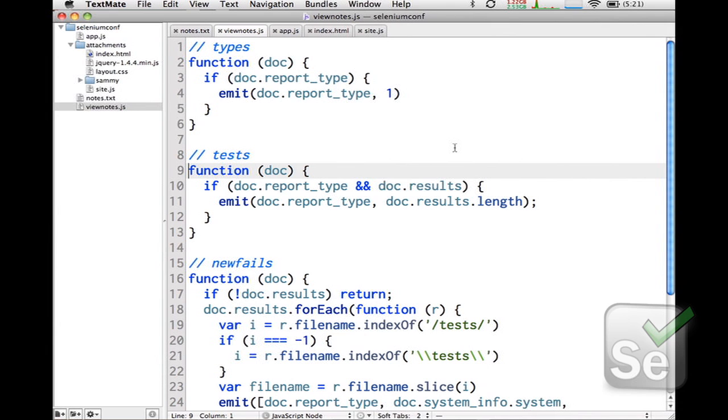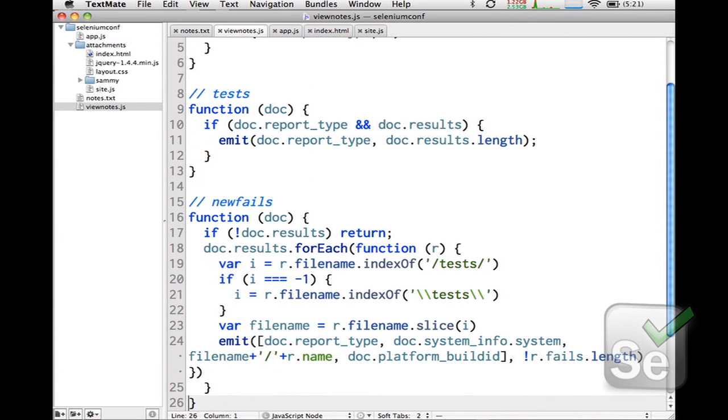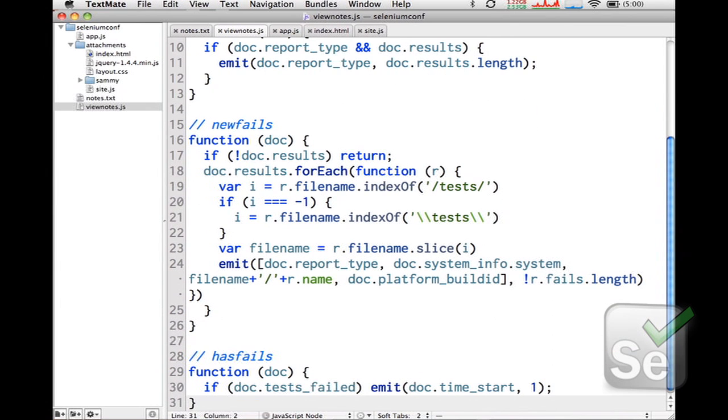And then when we're looking at the number of tests for a particular type, we can actually do that by, again, emitting the report type, but rather than summing just 1, we can sum the number of actual tests in the results array there. And we're going to get into this one a little bit later. It's a little bit more complicated.